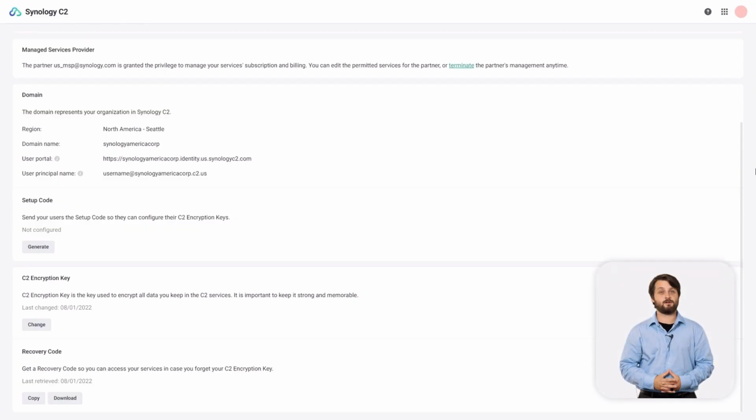Here we are inside of our Synology C2 account portal. And you'll notice we've already chosen our C2 Identity domain name. And this will be one of the first things you're prompted to do whenever you log into C2 Identity on the cloud side for the first time. So what we've chosen for our environment is the Synology America Corp unique domain name for our environment.